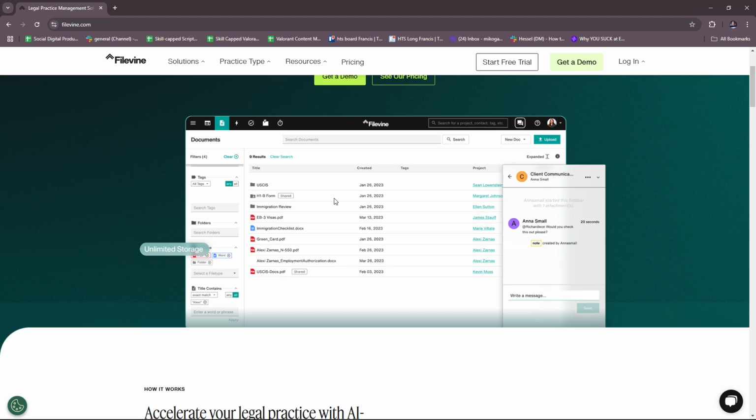And then Filevine also has task and workflow automation. So automation tools are available to streamline repetitive tasks and processes. Of course, you also have customizable workflows and task lists to ensure consistency and efficiency. Now you also have document management and a secure storage for documents with version control. You can drag and drop uploading and easy document sharing with team members or clients.